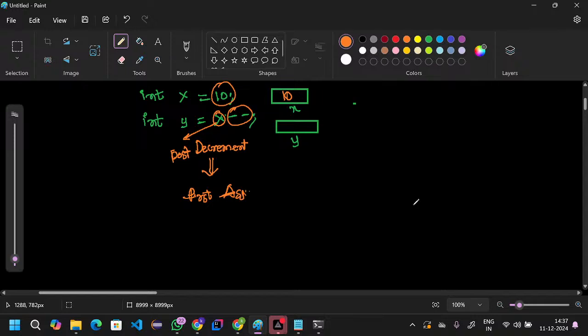First assign and then decrement. Meaning it will assign the value and it will decrease by 1, meaning x will become 9.